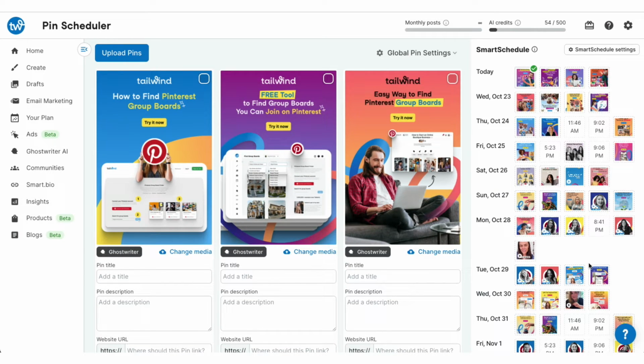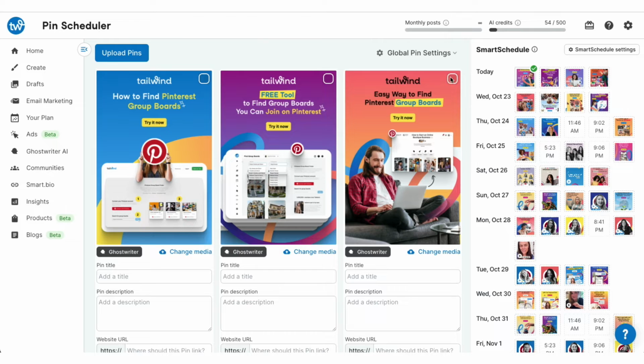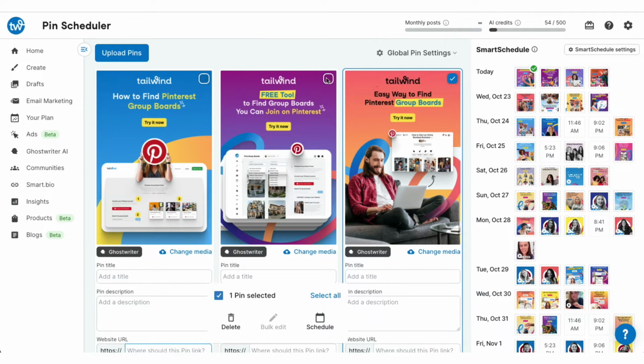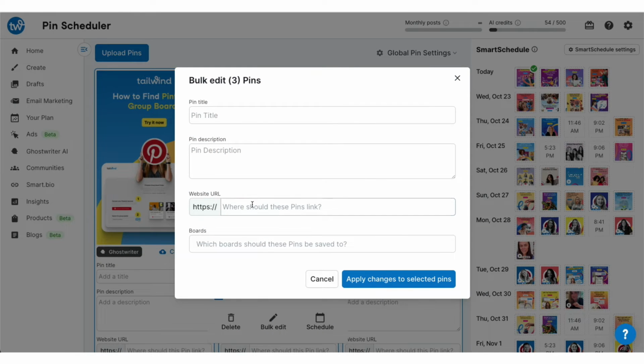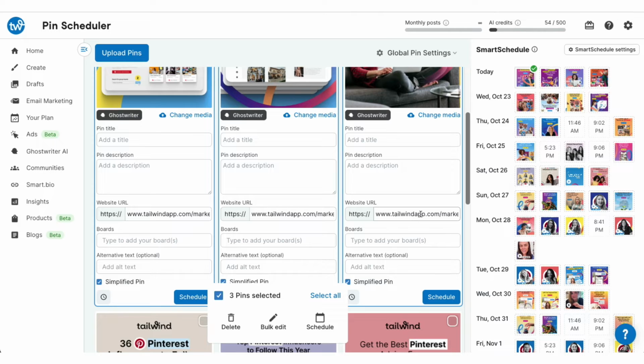And now it is time to see the magic of bulk scheduling. Each of these pins is going to direct people to the new free Tailwind group board finder. And I want to make sure that I don't have to add that URL to each of these pins individually. So I'm going to select all 3 of them. You could select more if you want, but in this case I have 3. And I'm going to choose bulk edit. I'll go in and I'll enter the URL and apply those changes to all of the selected pins. So you can see that each of these pins now has that URL added, and instead of having to add it to them individually, I was able to do it in one very quick action.